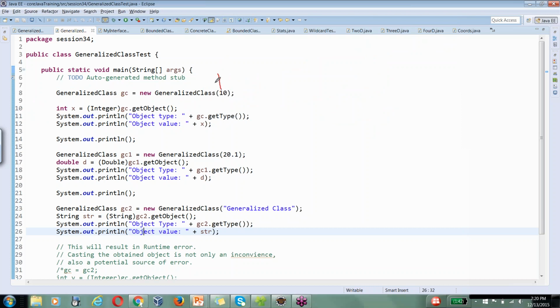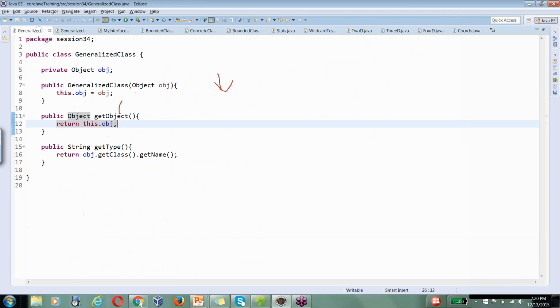We are first passing an integer. We are getting that object. So what exactly is happening here? We are passing an integer here, an object of integer.